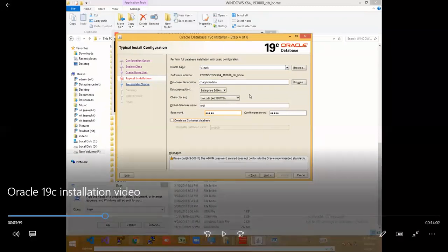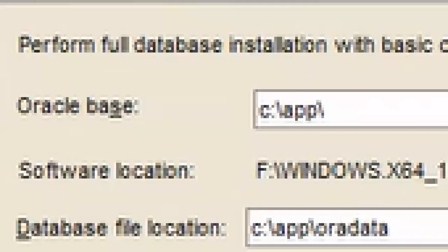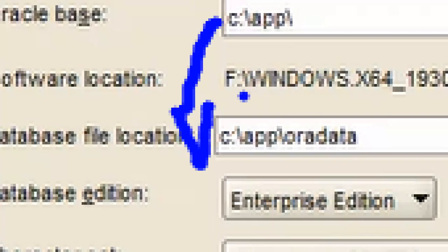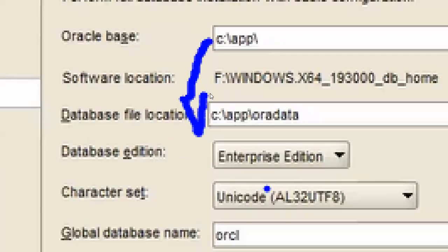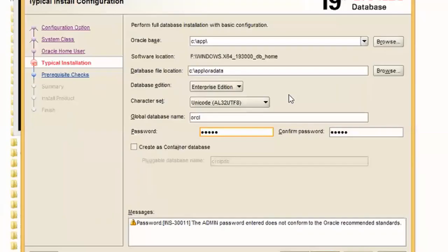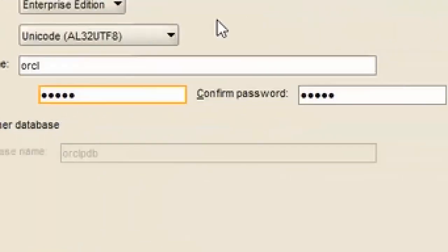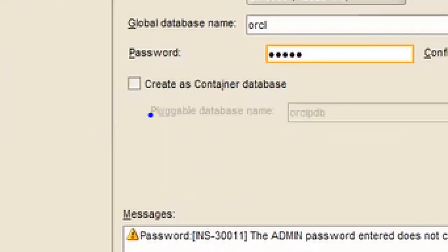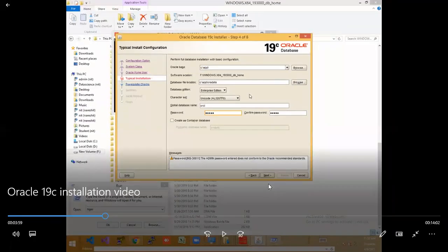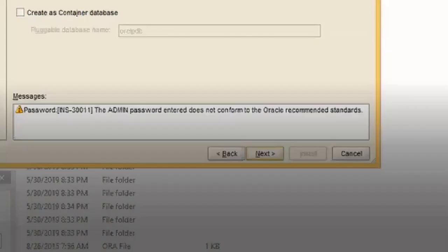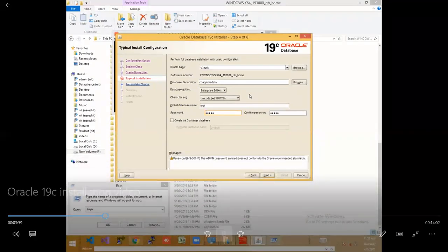Now, come out. Where I'm installing here, the C drive, C:/app, your file location also automatically changes to C:/app. This is where my software will be. The remaining process is the same: Enterprise edition, Unicode, ORCL, and the password I gave is Tiger. I removed the create as a container database option, so it is deactivated. Now I just come back and click on the next button.